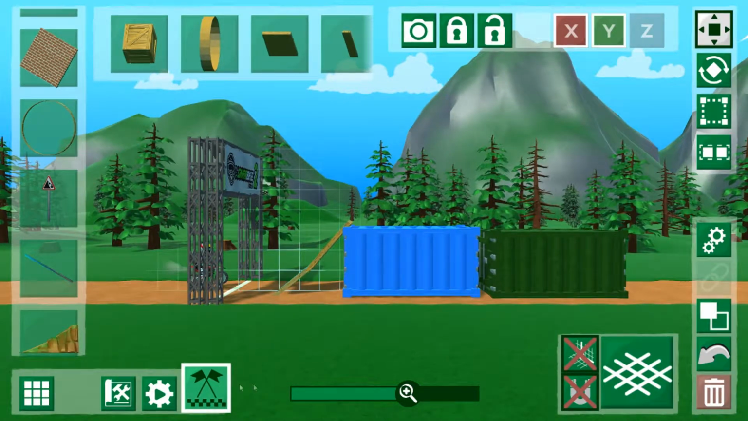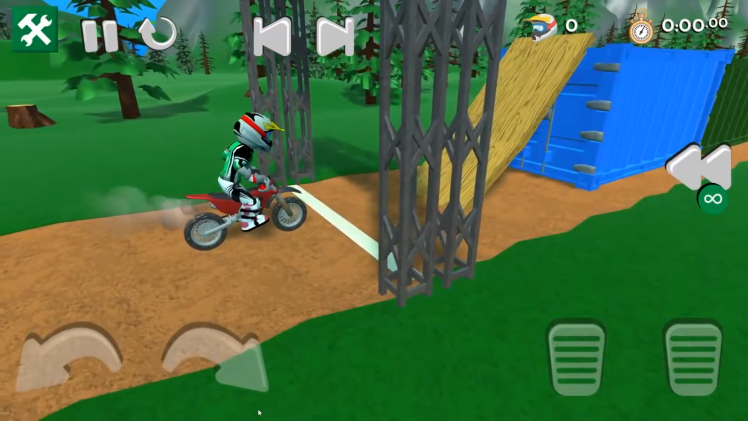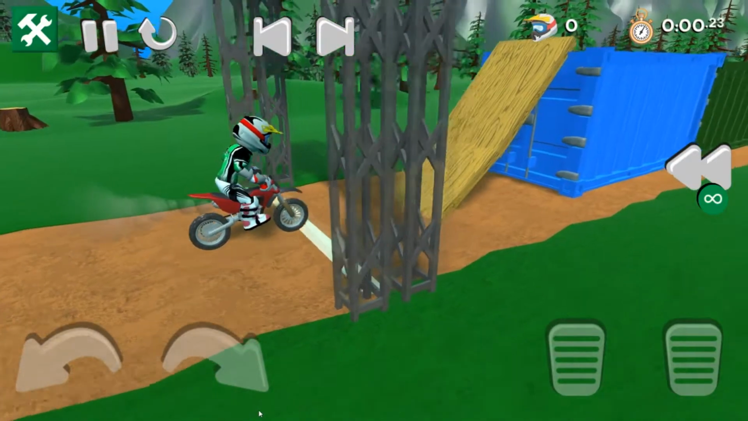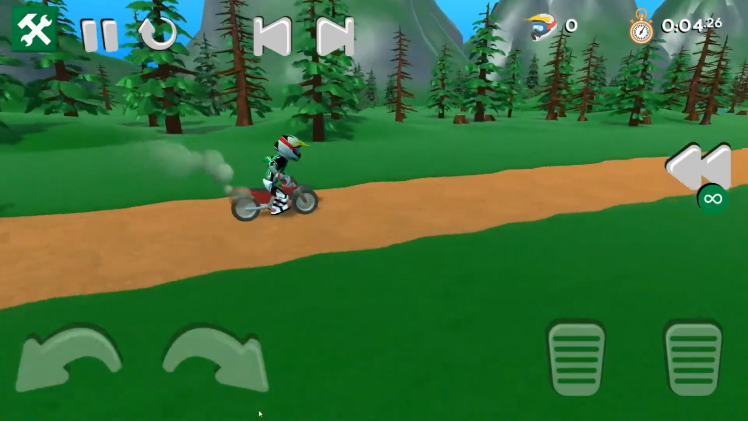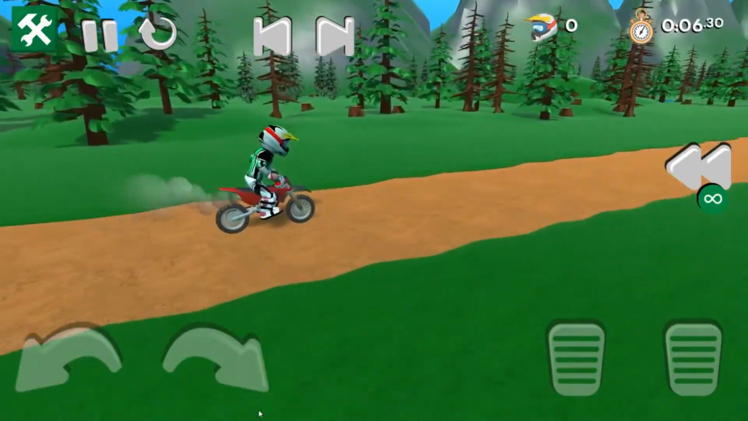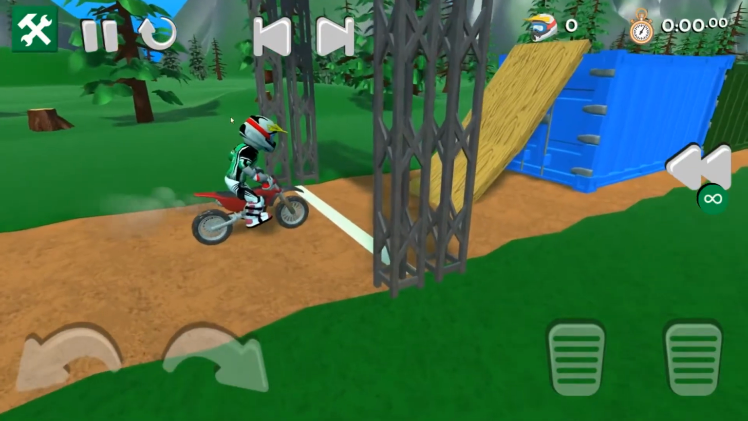now to test the level, you come down here and click this big checkered flags icon, and then it jumps straight into play mode, and then you can just immediately test. There you go. If I hit this, it will reset you back to the start.